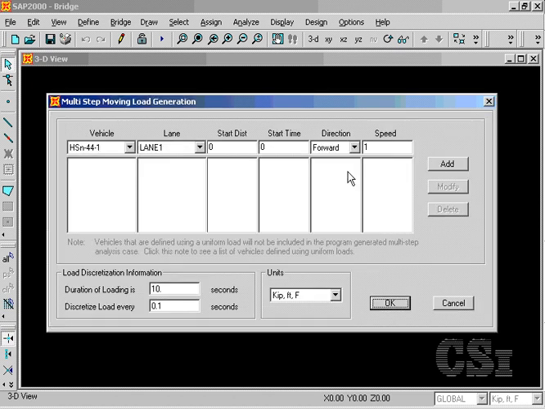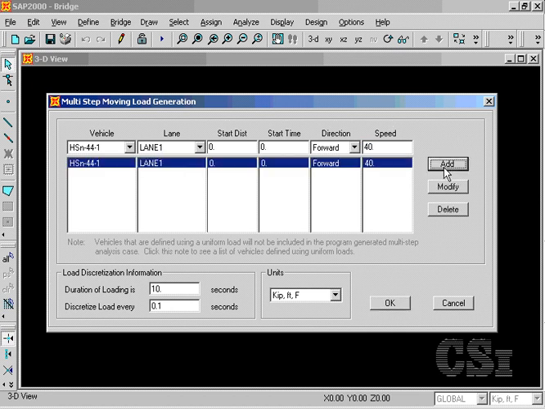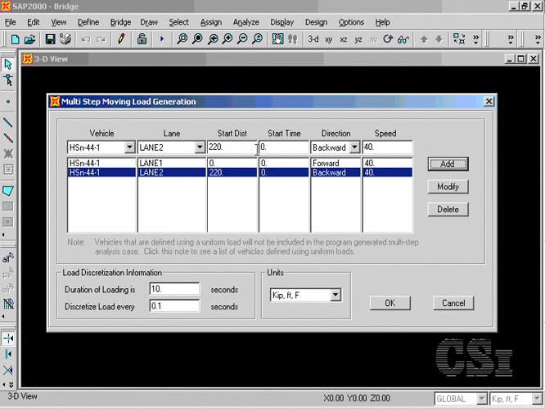We will load the bridge with 3 trucks, the first being in lane 1 moving at a speed of 40 feet per second. The next truck will be in lane 2, starting at the opposite end of the bridge, moving in the opposite direction at 40 feet per second. The third truck will again be in lane 1, but will start 1.5 seconds behind the first truck.